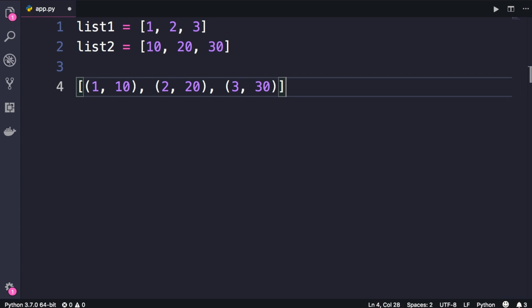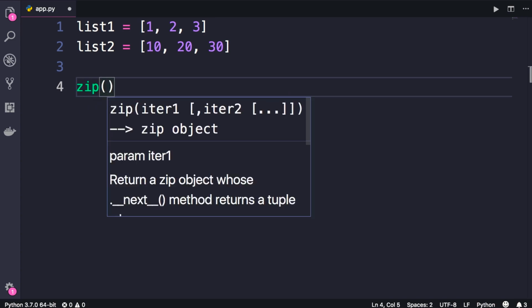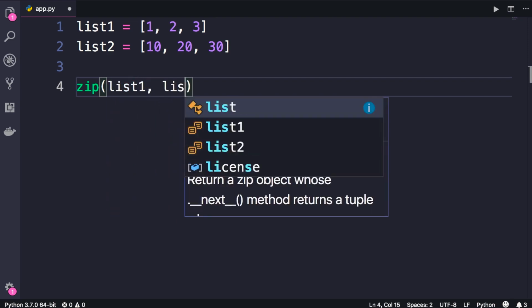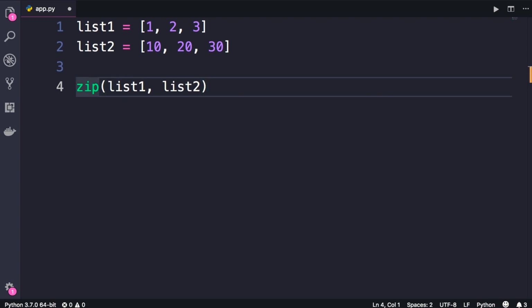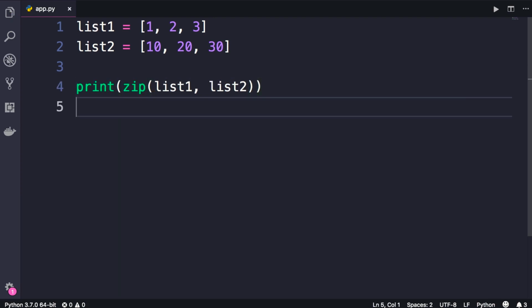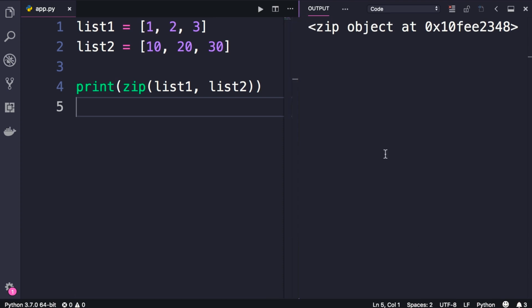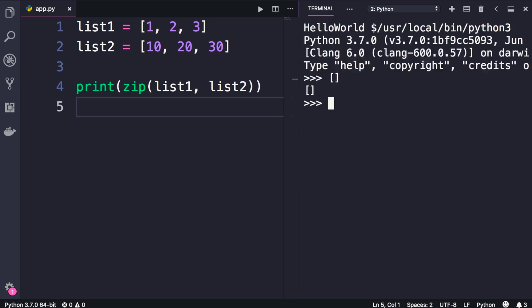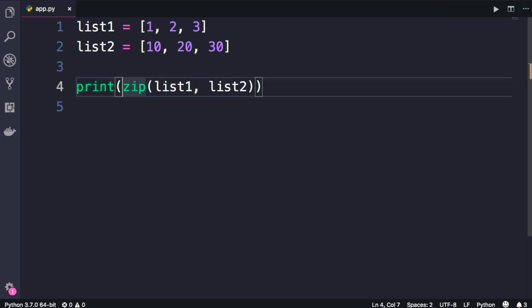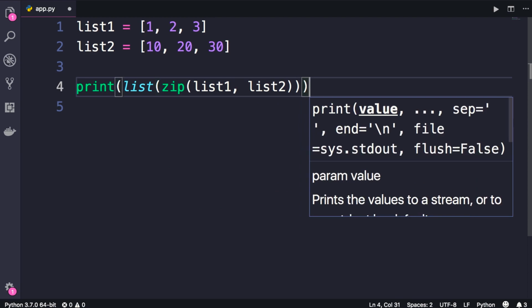To achieve this, we use the built-in zip function. So zip, look, this function takes multiple iterables and it will combine them the way I showed you. So we pass list 1 and list 2. Let's print the result on the terminal. So look, it returns a zip object, which is also iterable. So we can iterate over it or simply pass it to the built-in list function to convert it to a list.